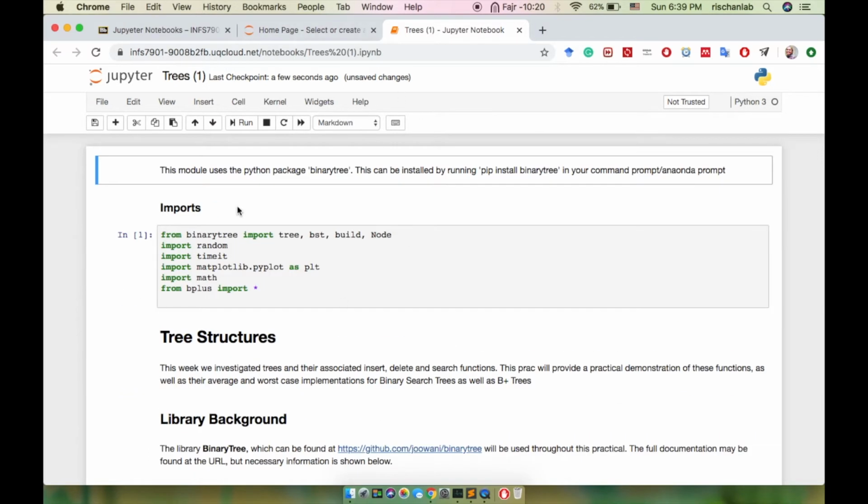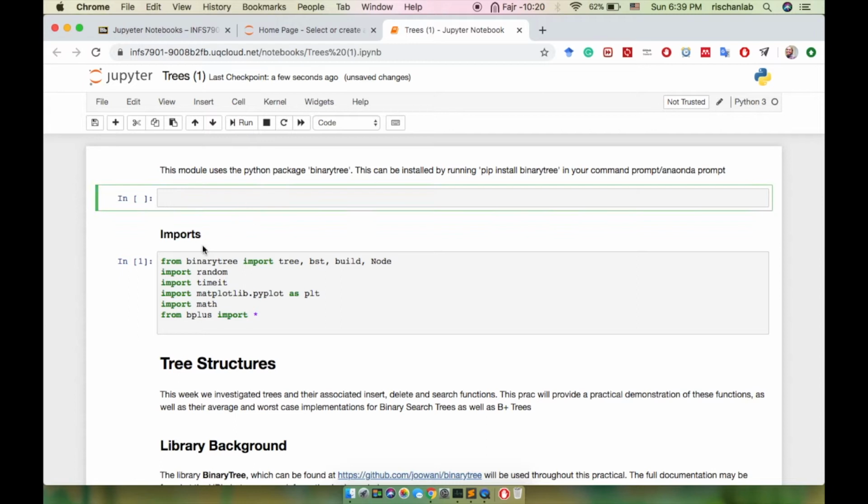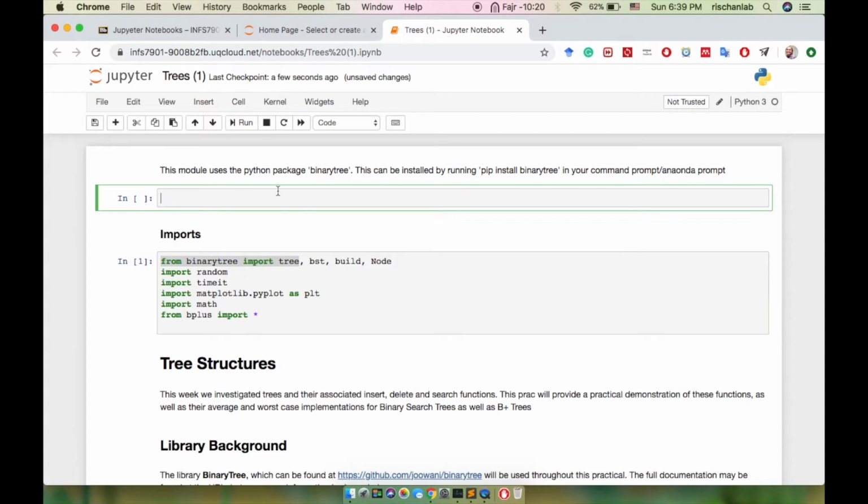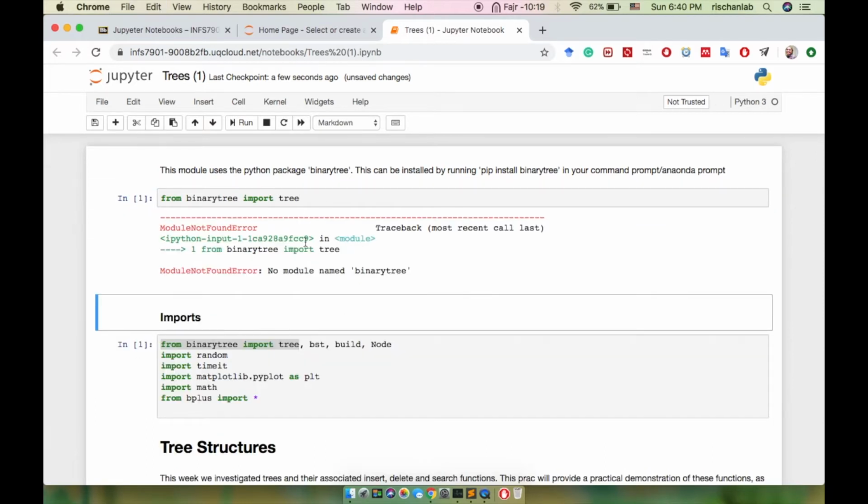Because this Jupyter Notebook runs on our zone, inside of the UQ zone, not on our local machine, we have to install this binary tree package on the zone. But let's try to install it using the Jupyter Notebook. Maybe we can start by importing it. Okay, so inside of our zone, there is no module called binary tree, so we have to install it.